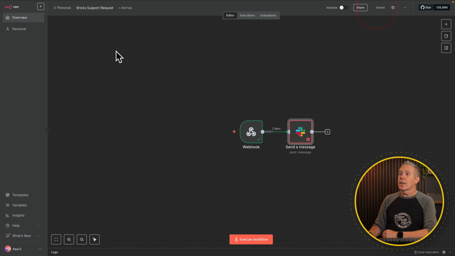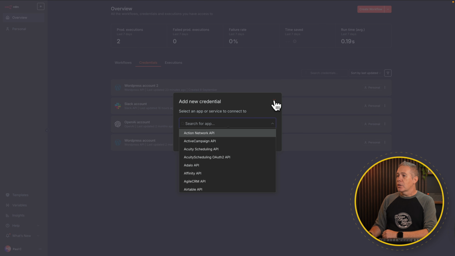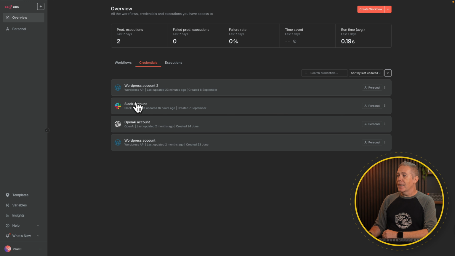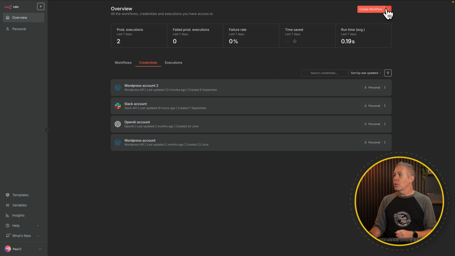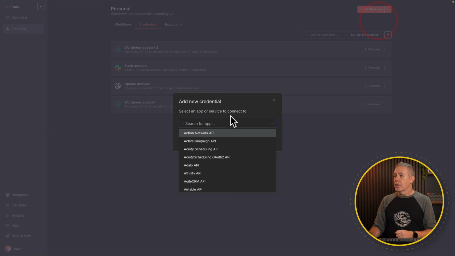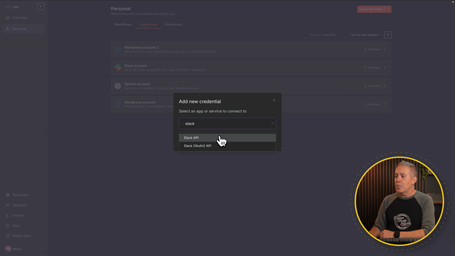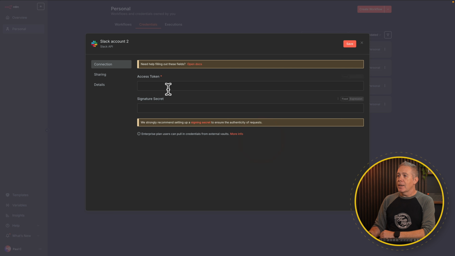We'll hit save, come back out to our plus and go back into our credentials. Let's close this down a second. So there's my Slack account. If we open this up, you can see I've got a couple of different connection options, our access token and our signature secret. So where do we get that information and how do we go and set this up? Well, let's say we want to add a new credential. We'll search for Slack and you've got Slack API and Slack OAuth API. Choose the Slack API and continue. That asks for an access token and a signature secret.